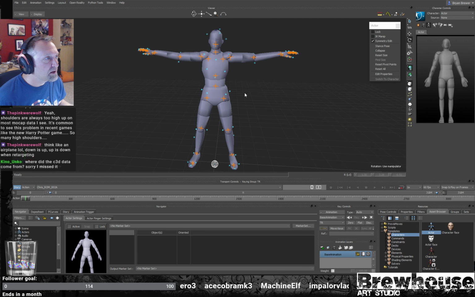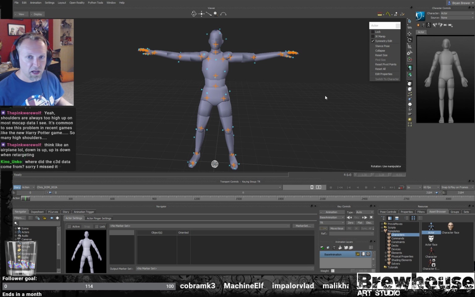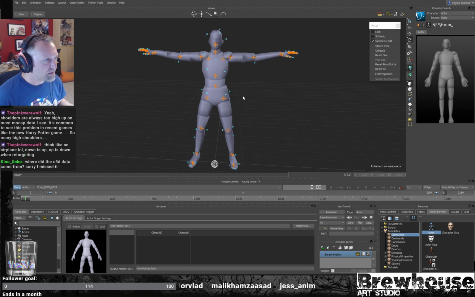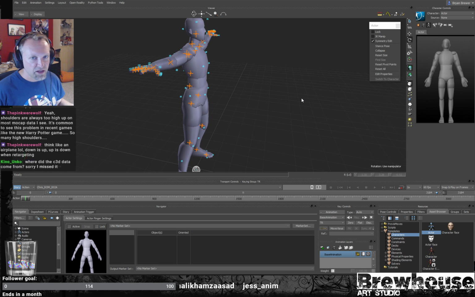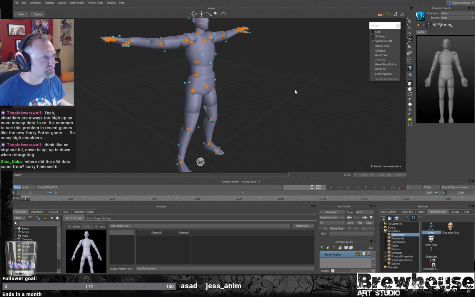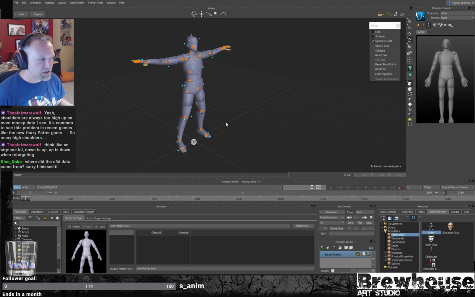All right, I'm going to save it right there. I think for demo purposes, we're at a good stopping point for trying to get this actor to fit this data. So the next thing I need to do is map all the marker data to the actor.